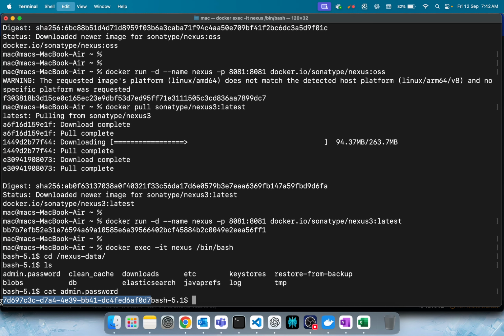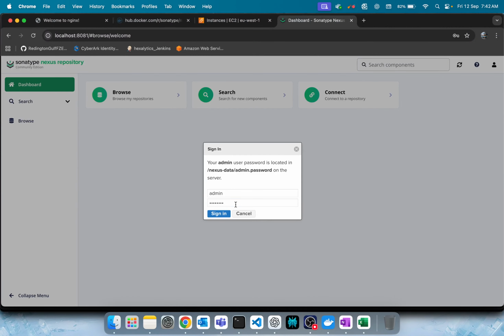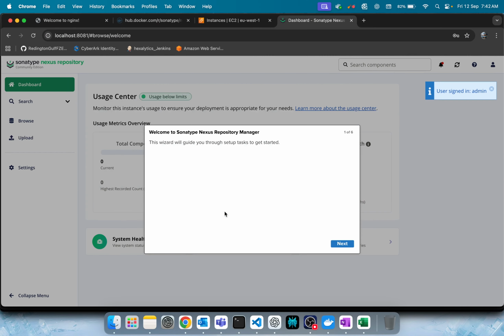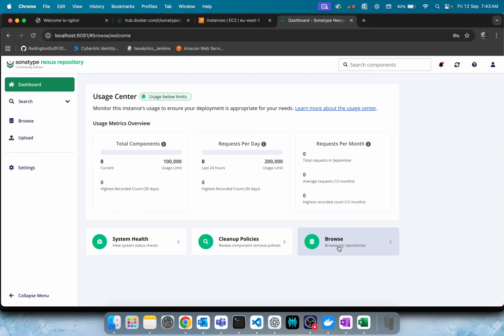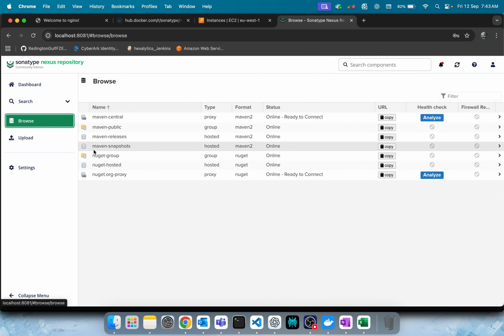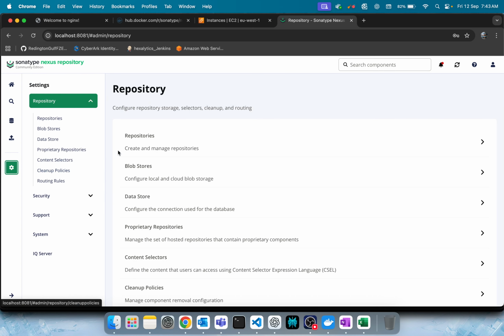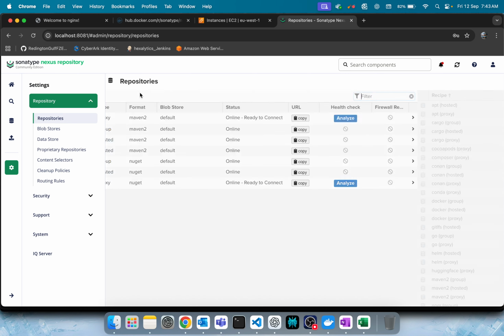Copy it. I'm inside a container. Obviously, this password should be available inside the container, so I went inside it. Simple. New password. Okay, Nexus123. Ah, come on, man. See, it's ready. Browse. These are the repositories, right? We can create our own repository here. Settings, Create repositories, Create repository.